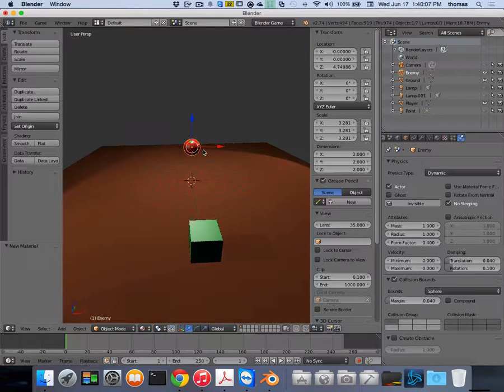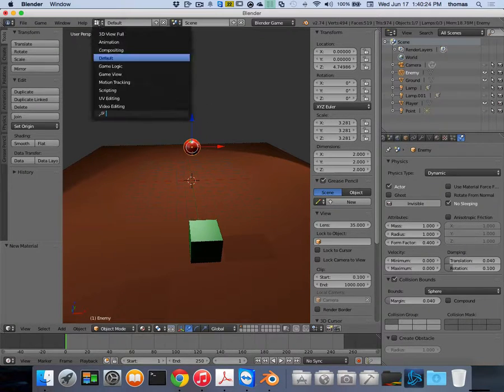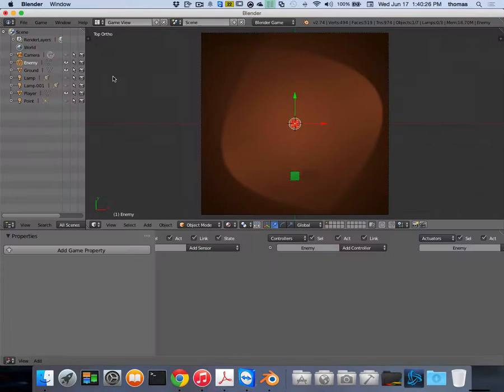All right, so here's what I want to do. When my player hits my enemy from the side, my player gets hurt. So that means that going back to my game logic, my game view, I've got my sphere clicked on.